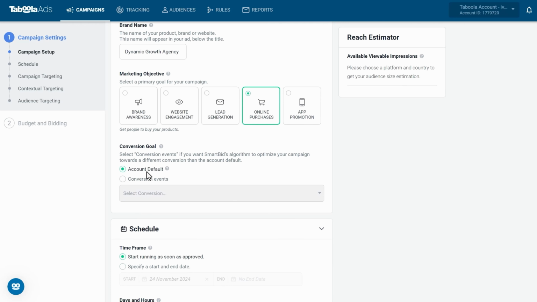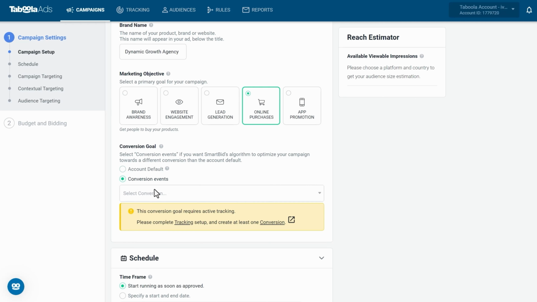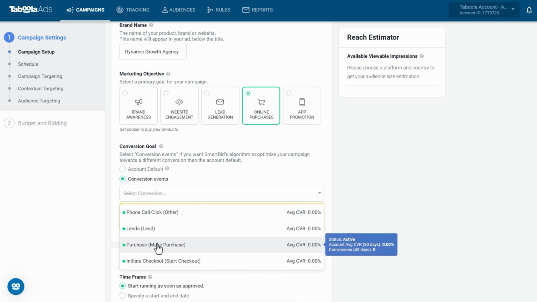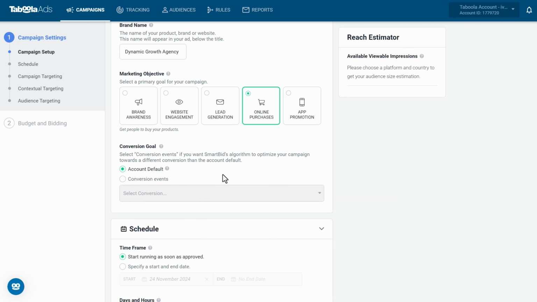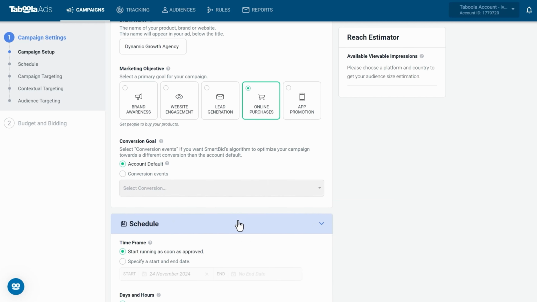We're going to select the account default conversion goal. So whatever we set as all conversions when we were setting up the conversions, so that was the initiate checkout and the purchase, that's what we want here. If you want something different, you just select that and then say, okay, actually I want to optimize for clicks, for phone calls, or I want to optimize for leads, then you would do that here. But the account default is our purchase and initiate checkout. That's what we have here.